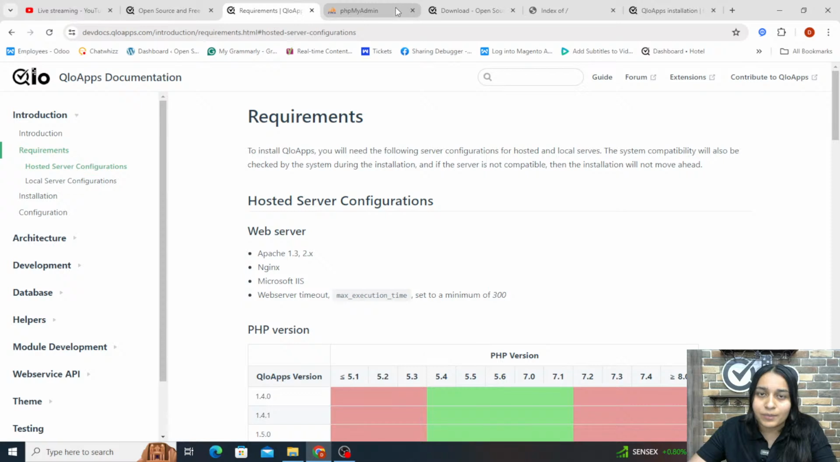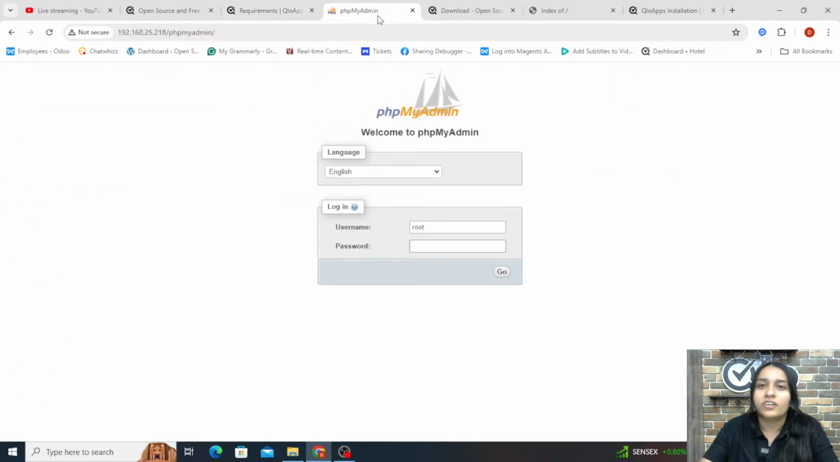To create a database, you have to go to your database server. I'm using a local server for now for the installation of QloApps, and this is my database server. So let's log in to the server and create a database for the installation of QloApps. So this is the server. Let me log in with my credentials.